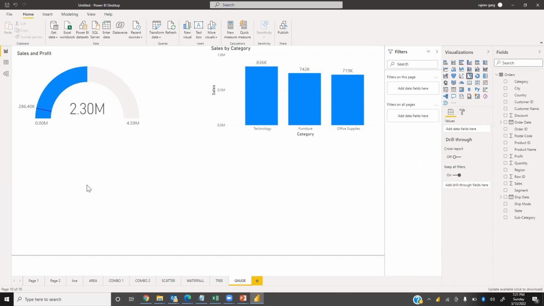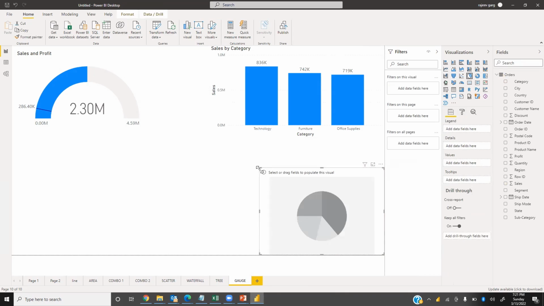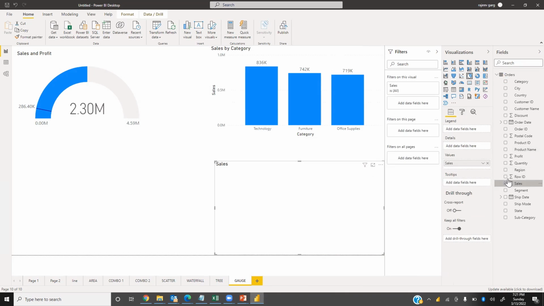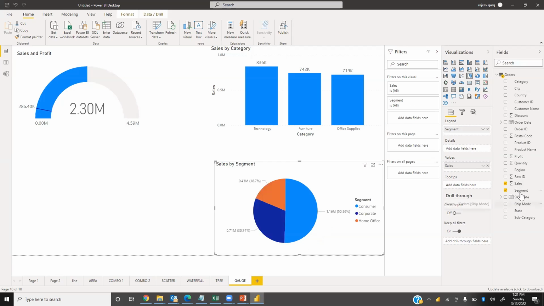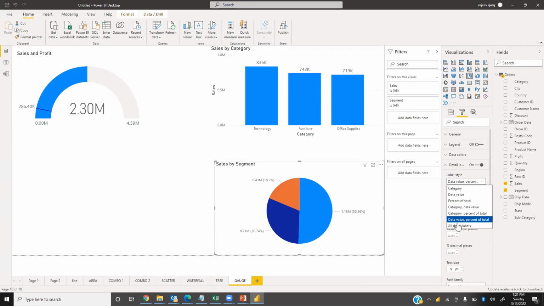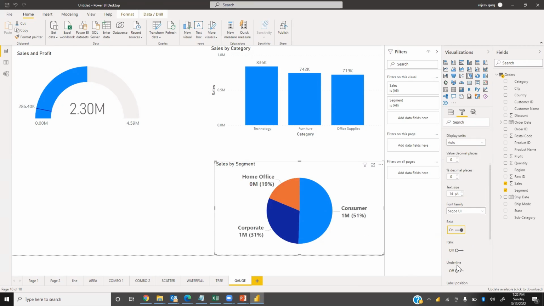Let me take one more visual. You can take any one which you like. Let me take the sales on the basis of segment. Segment-wise sales I have taken. Quick formatting over here. I don't want the legends. I want the detail label over here with no decimal places, increasing the size to 14 for example, and let me make it bold. Okay, here it is. Now see the beauty.